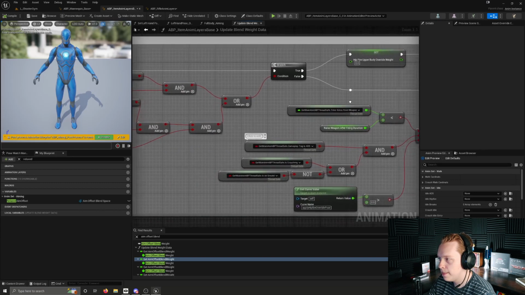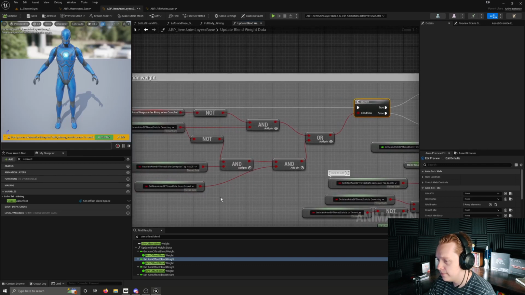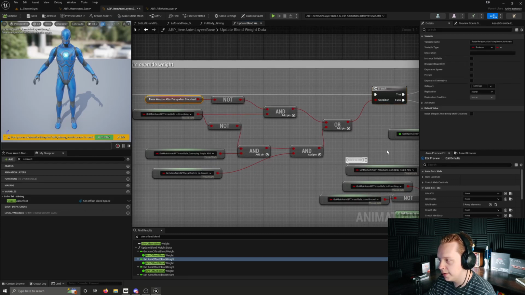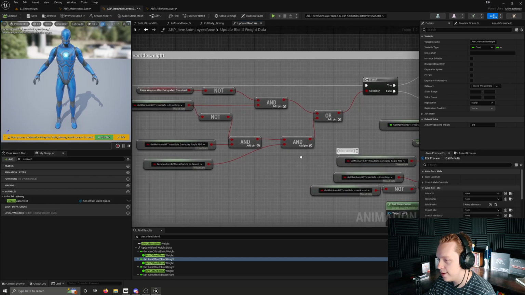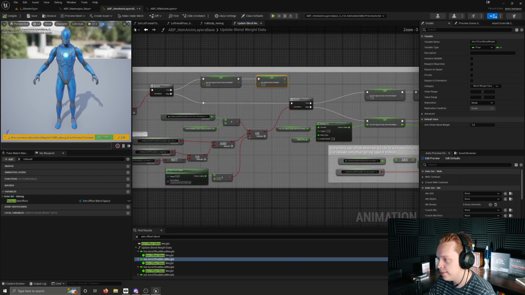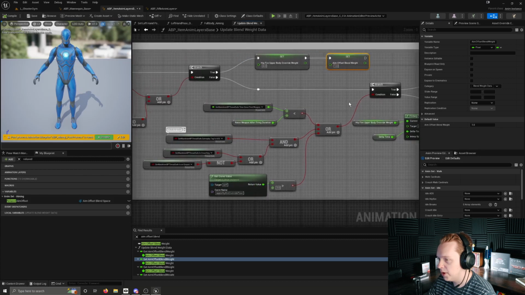So if this is true, meaning we're on the ground, so if we're on the ground and we're aiming down our sights, or we're crouching, and raise weapon after firing when crouched is not true, we're going to set this aim offset blend weight to 1. But if we're in the air and we are not aiming down our sights, we're going to come to this next branch.